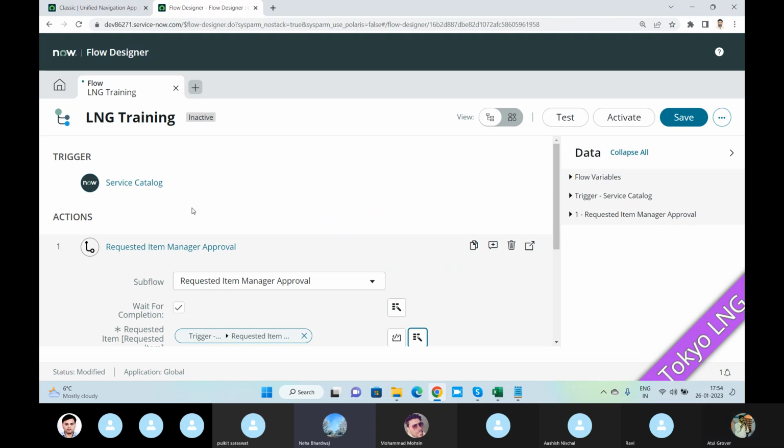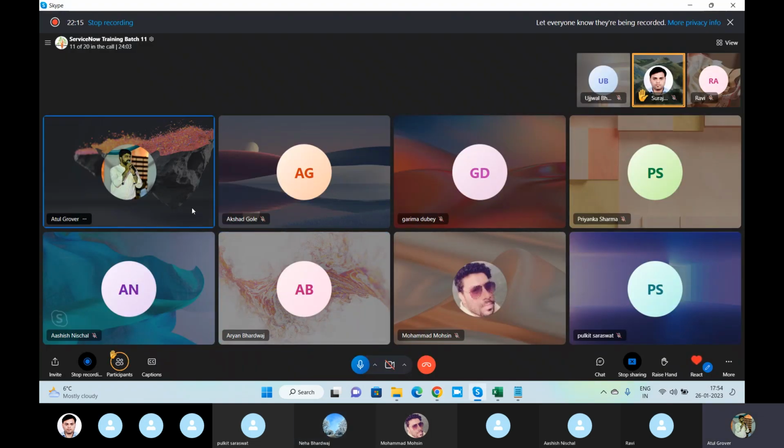But in case, based on the business requirement, there is just one request for 2 items, the complete request will not get closed, right? No, then the RITM will get fulfilled. Yes, yes, yes.